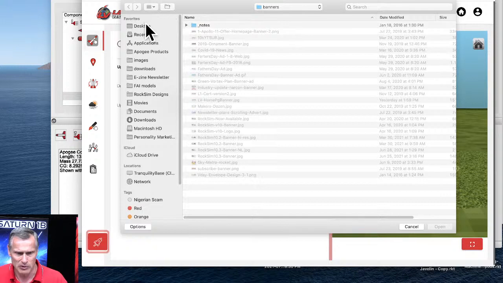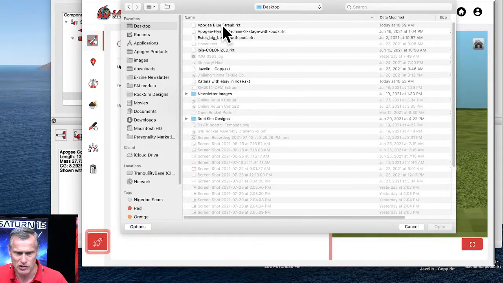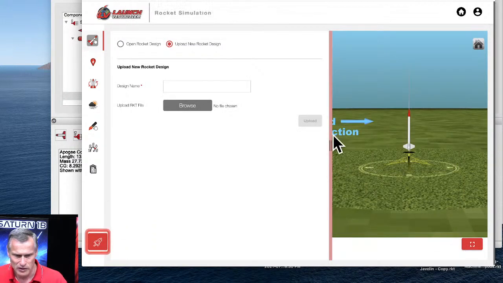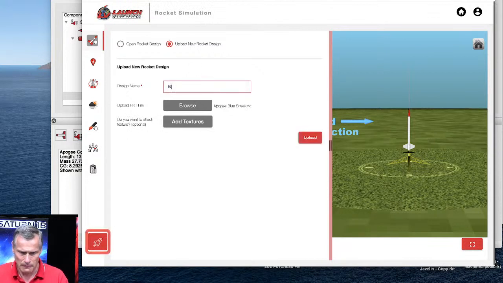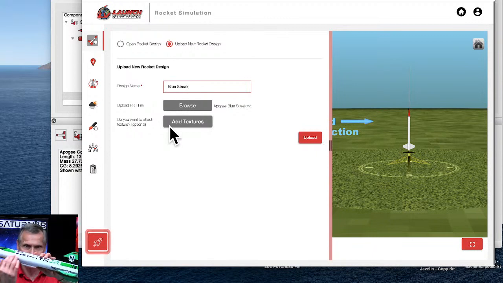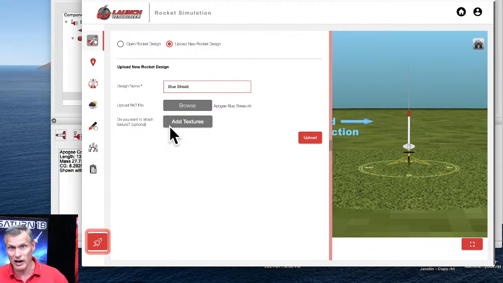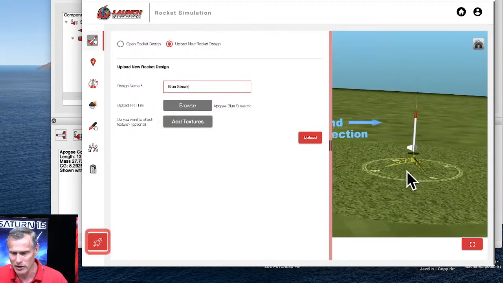Go to my desktop, find that blue streak that I just made, open it, and I'm going to give it a name, blue streak. You can add textures. What's a texture? A texture is a decal that's on the side of your rocket. We've covered that before in previous RockSim Live, so go to our RockSim Live archive and we'll go to that video to show you how to do decals, because you can apply them to your rocket.